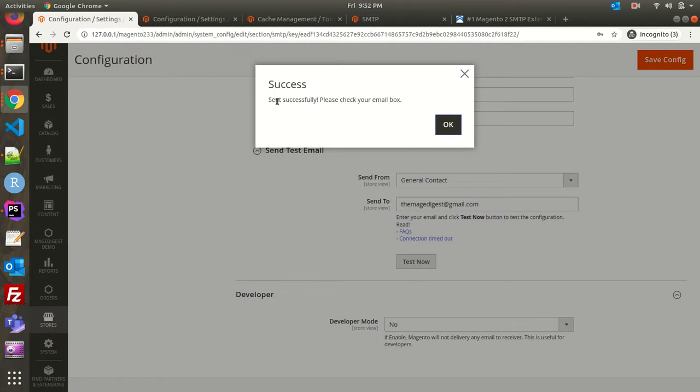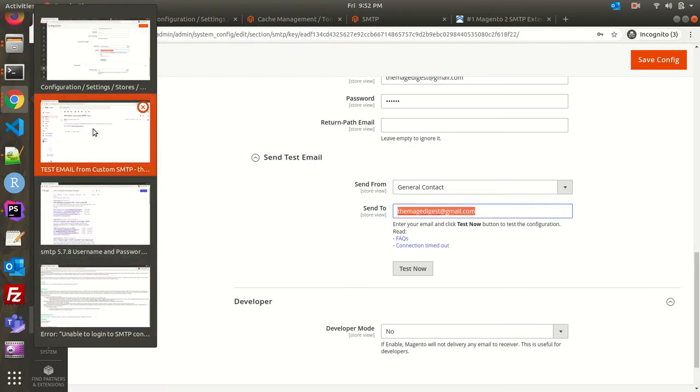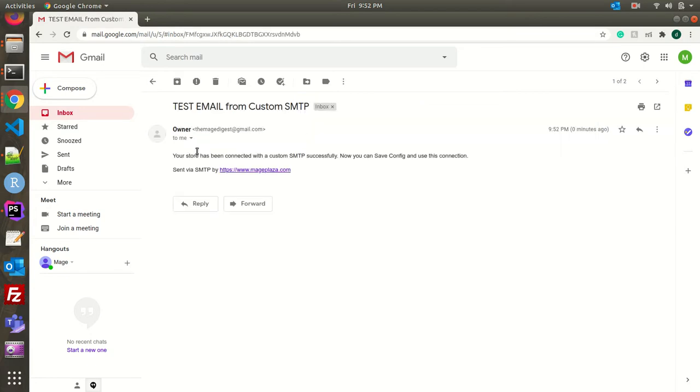So I have got a success message, please check your email box. So now whatever email ID I'll be giving over here, in the same mail ID the test emails will be triggered. So let me go to the particular mail ID. Okay, yeah, so I've already triggered once before. Okay, so now this is the mail which I've received in my particular inbox. So this was sent from the owner, that is from the general tab, and this is the particular test mail that I've received in my inbox.